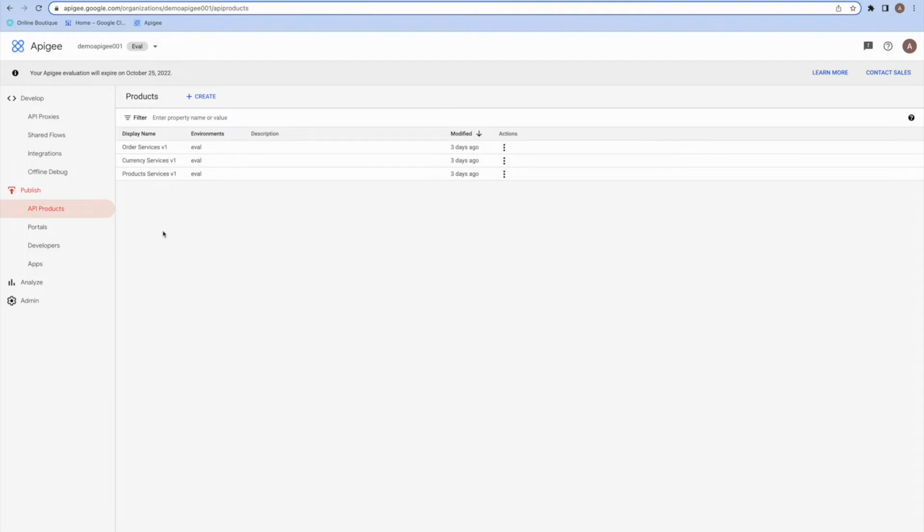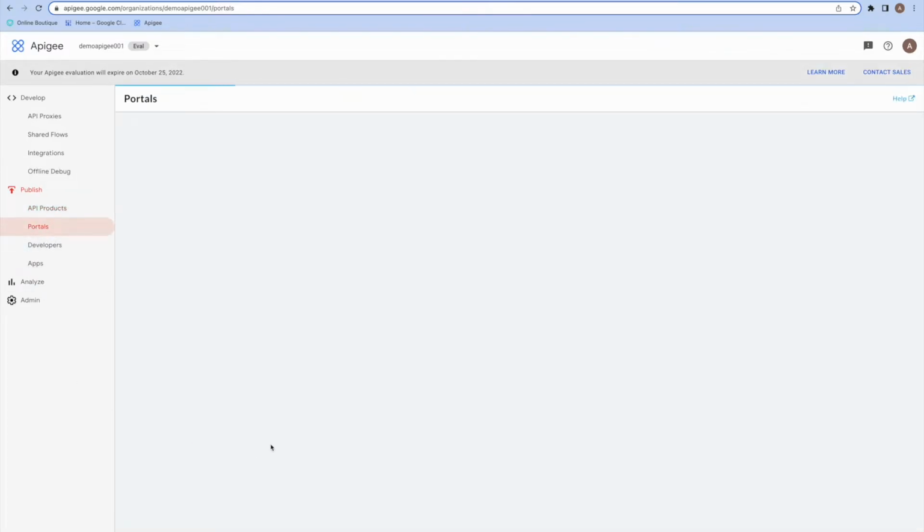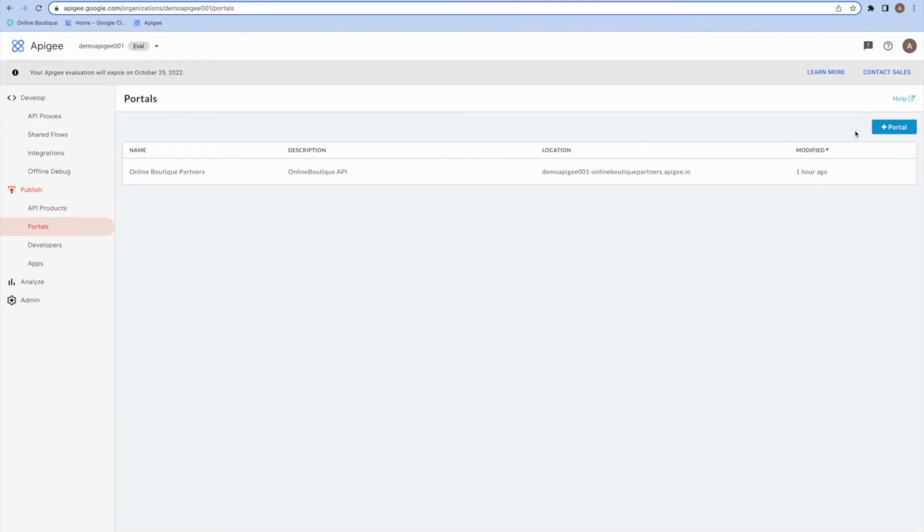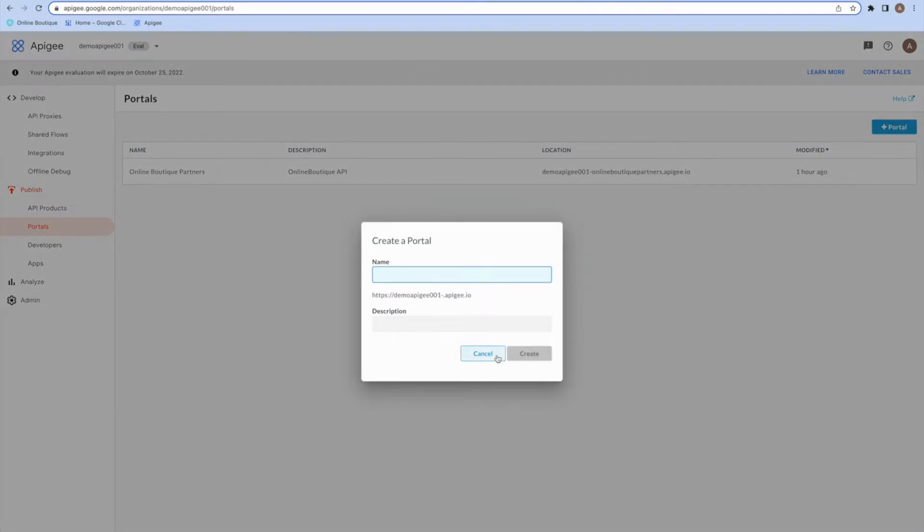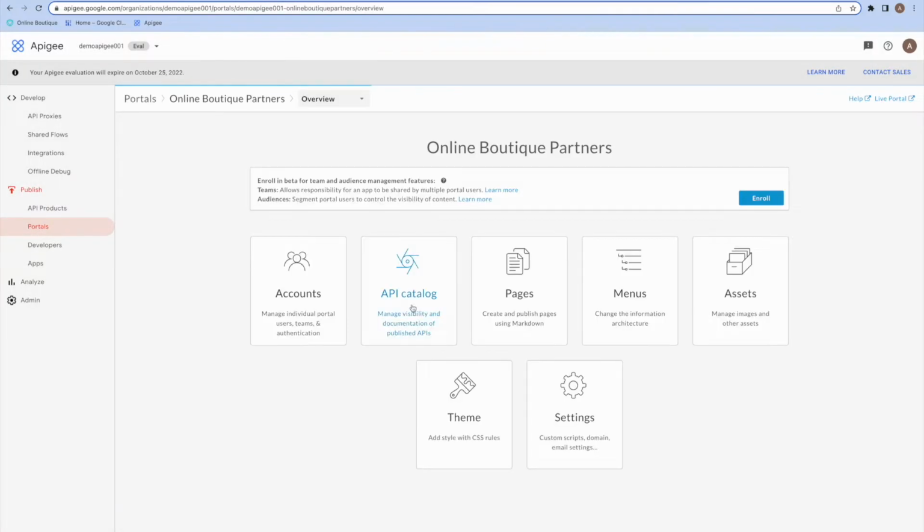And now I would like the developers to be able to discover these API products, and I don't want to have to send them an email containing a document on how to actually use these APIs. So for that, Apigee provides a built-in functionality called developer portals. I can create a new portal by simply adding a plus button, and I can control what a developer portal looks like, and I can create multiple portals to enable communication with different types of partners.